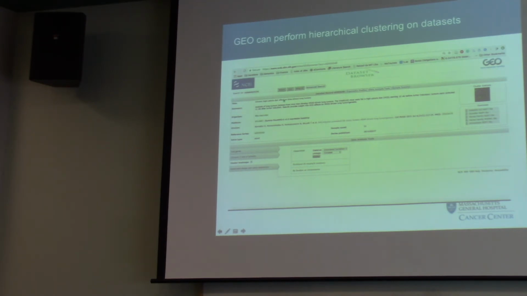Yep, so the title of the data we want is chronic high-calorie diet effect on KRAS-driven lung tumors, just so that we're all using the same data set. And from here, we're going to work on how we can actually perform hierarchical clustering on our data. All right, everybody finding the data set okay?